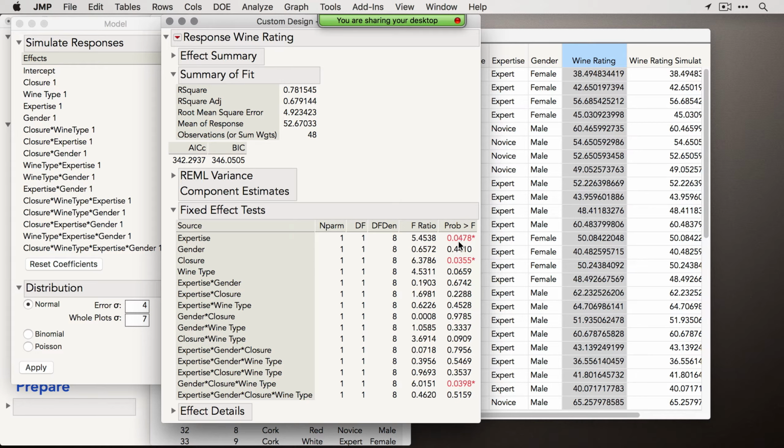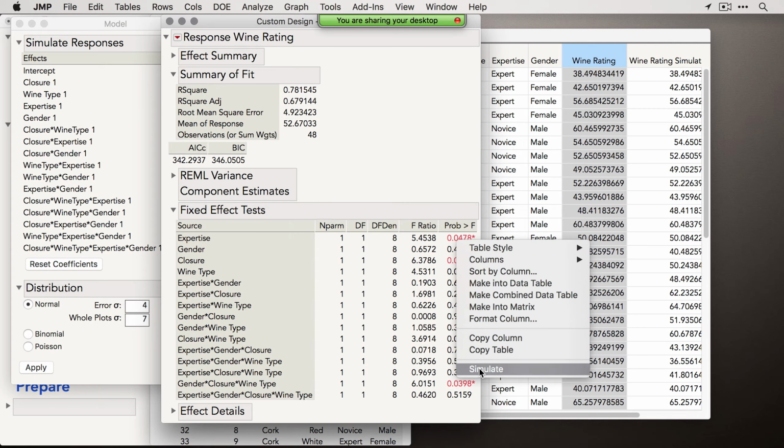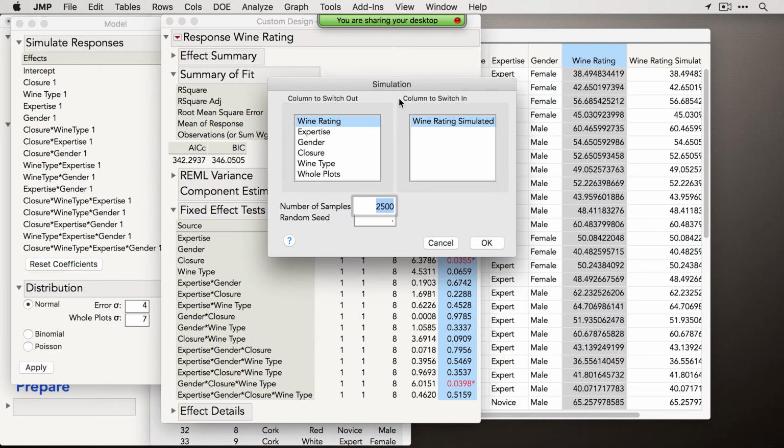So this is where simulate comes in. We can right-click this table, and in JMP 13, there's this brand new option called simulate. And here's what simulate will do.